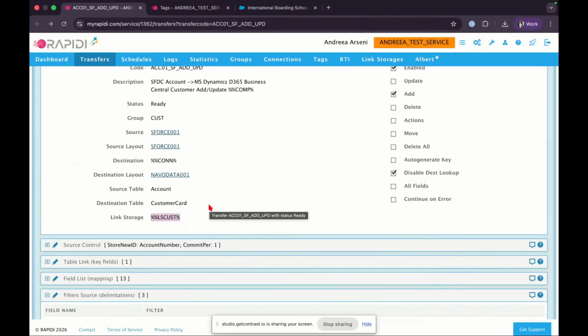So for example, if I'm running the transfer for the first entity, which was the Danish one, then Rapidi will update the customer link storage that belongs to the Danish entity. If I run it for the Spanish entity, then Rapidi will update the other link storage, the one that belongs to the Spanish entity. So this is the placeholder that needs to be set up so that data is updated correctly, and then you would see the right information for each of your companies.